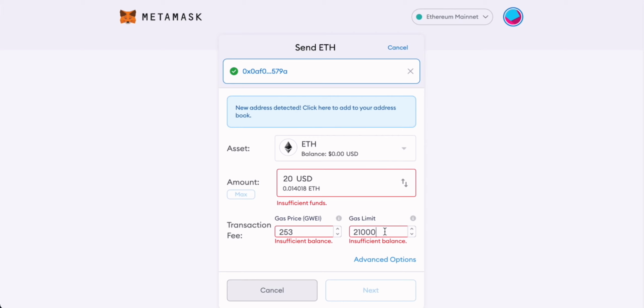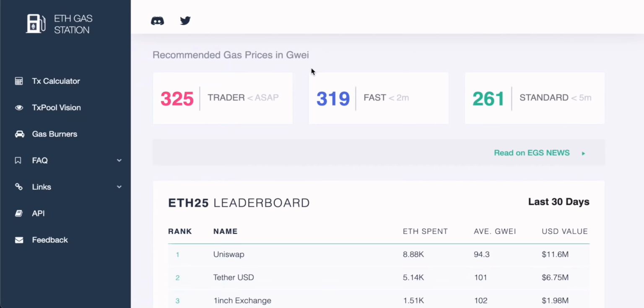You can also change the gas fees manually though to whatever you choose based on how fast you want your transaction to be processed. MetaMask actually advises using the website Ethereum Gas Station for this to give you a ballpark of what you should be spending. So we can actually come over to that website right now, and you have three options here. First is Trader. This is the fastest transaction. So you can see ASAP. So you're going to have to pay more in Gwei. Then Fast is a little bit cheaper, and then Standard is the cheapest.